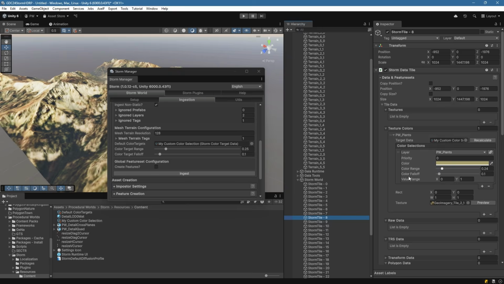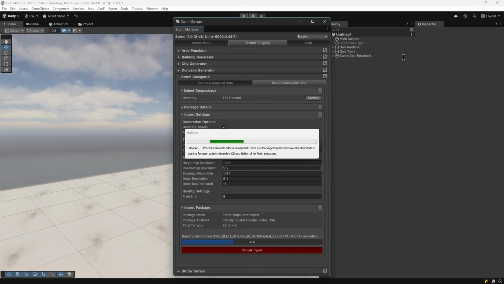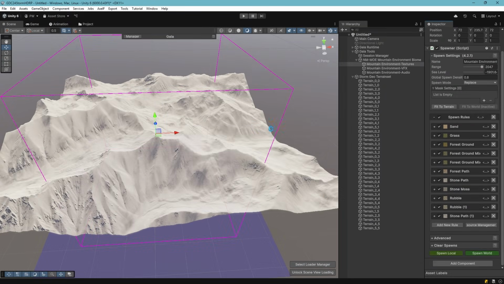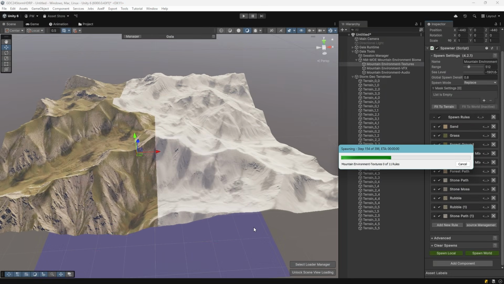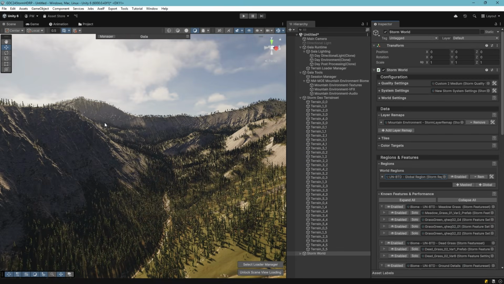That concludes our look at Storm's geospatial features. By combining real-world height data, Gaia texturing, and Storm vegetation, you can create massive, stunning worlds in record time.